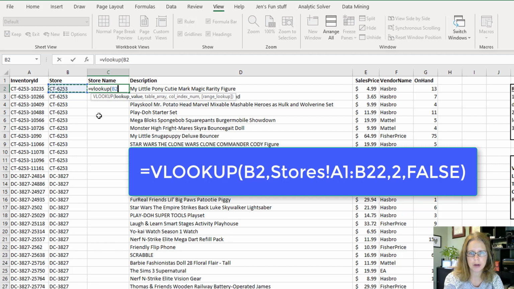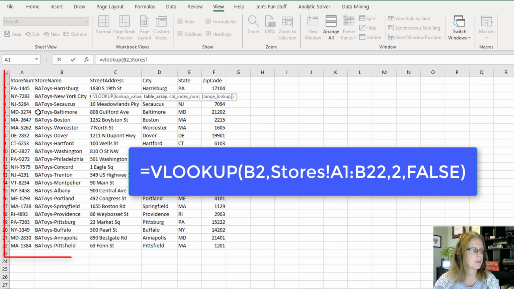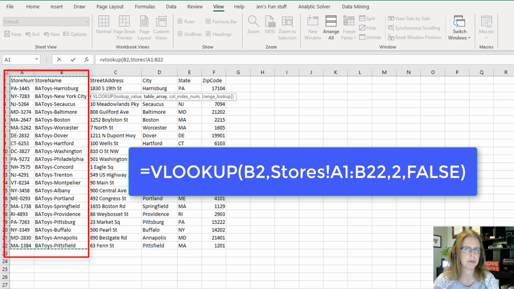So let me insert a comma and then begin my second argument, which is linking to what is called the table array. The table array is where Excel is going to search through. That's my store's worksheet, and I'm going to begin in cell A1, and go all the way down to cell B22. Now, my table array could have encompassed the entire set of data. I just know right now all I need to bring over is the store name.